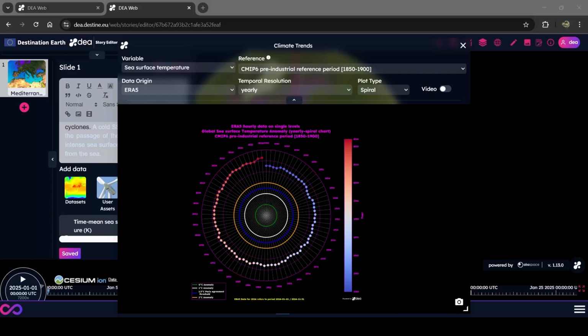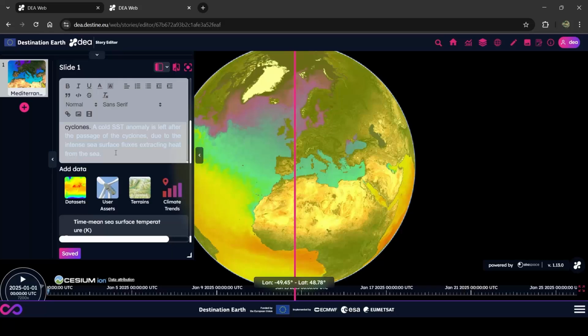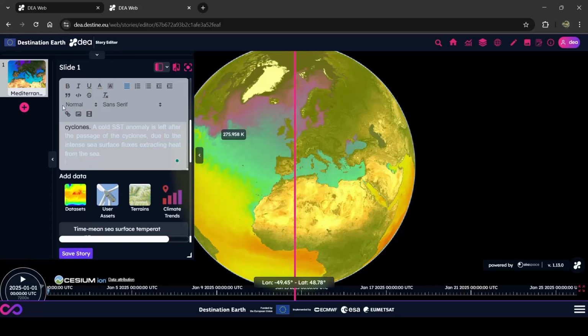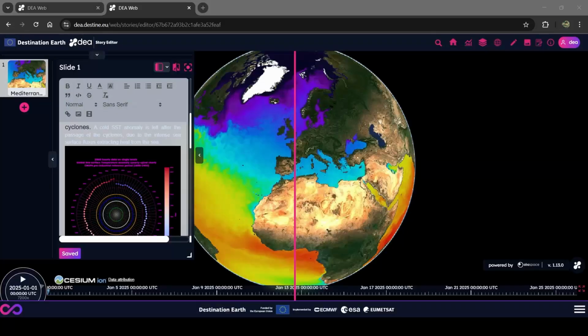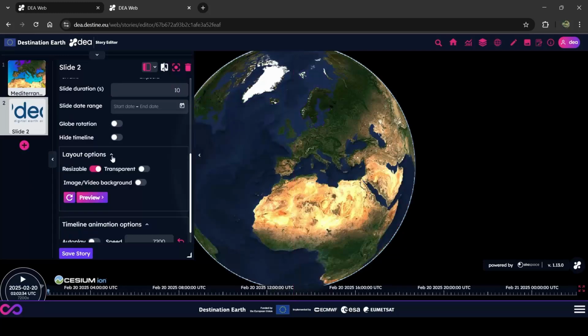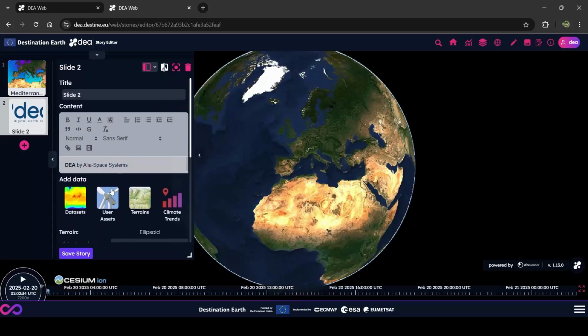You can download this image on your computer, and you can also put the image here, from your local computer, so that the image will be shown in text panel of your story. You can add the new slide by clicking on this button. For instance, you could combine here public datasets with your own assets.